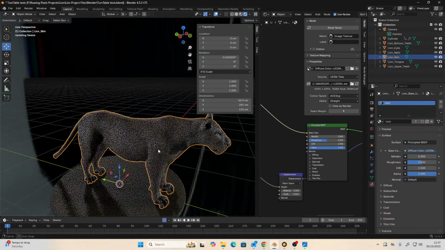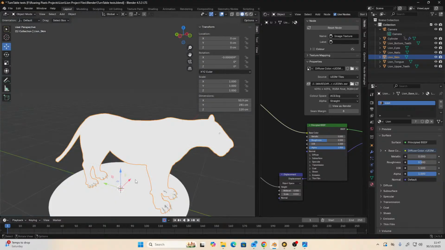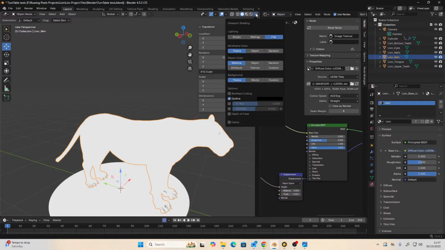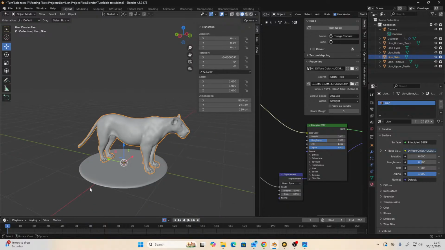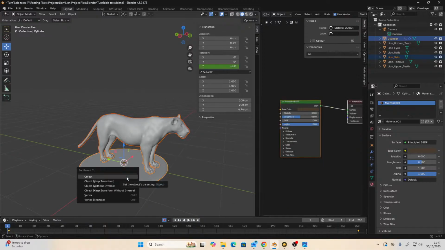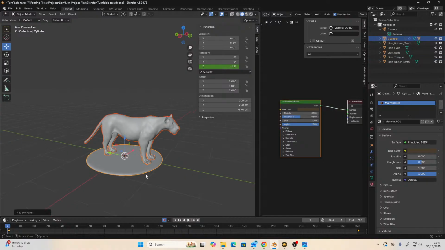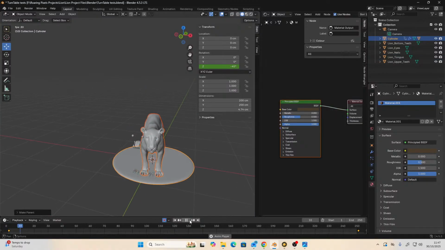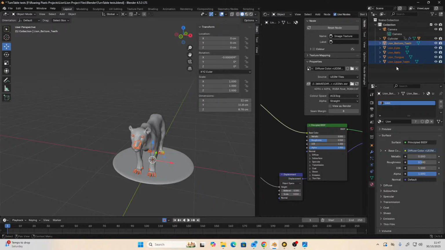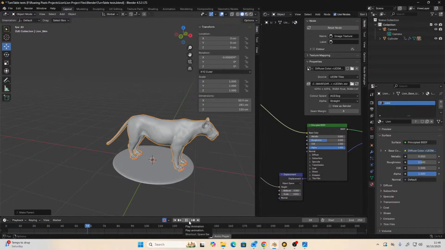I'm going to parent this model to the cylinder object. I'm going to parent everything else to the lion. So all of this, maybe that works. Yeah, now he's doing a little turntable.